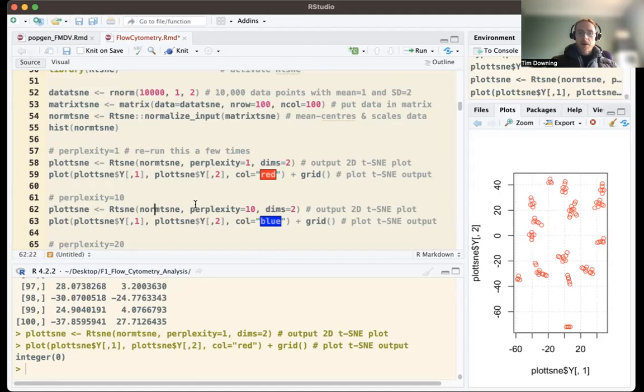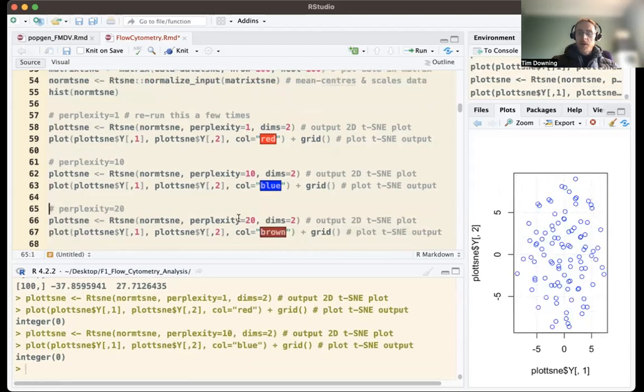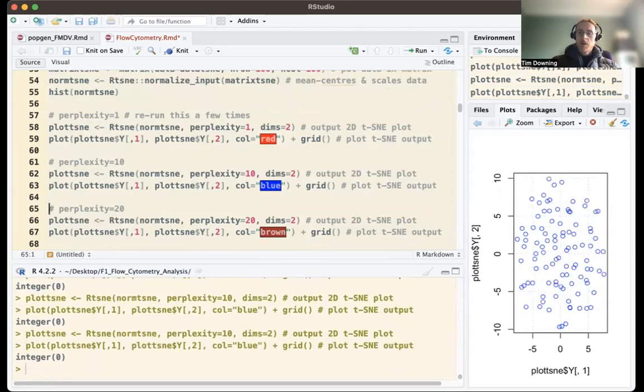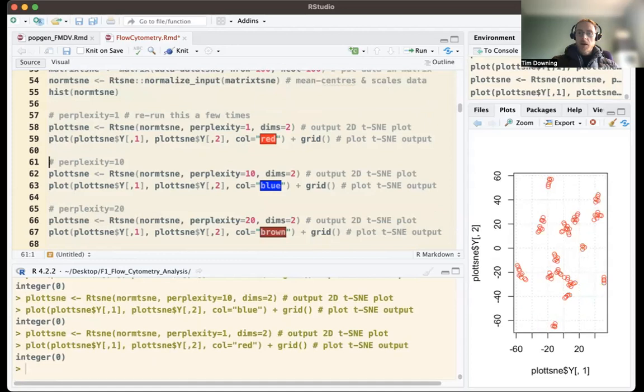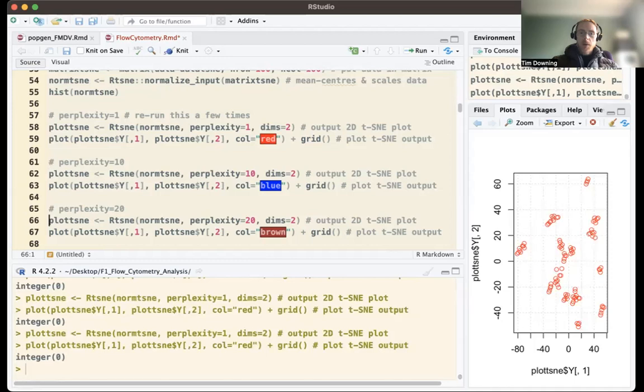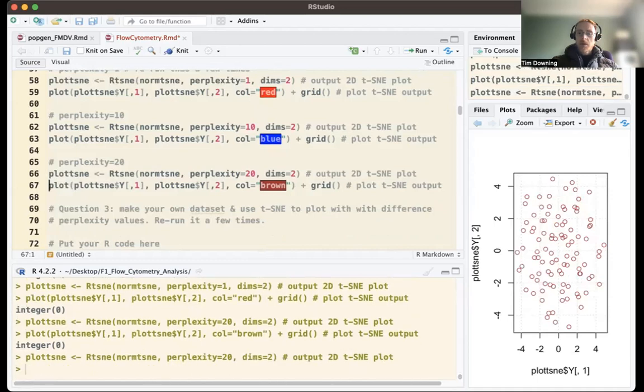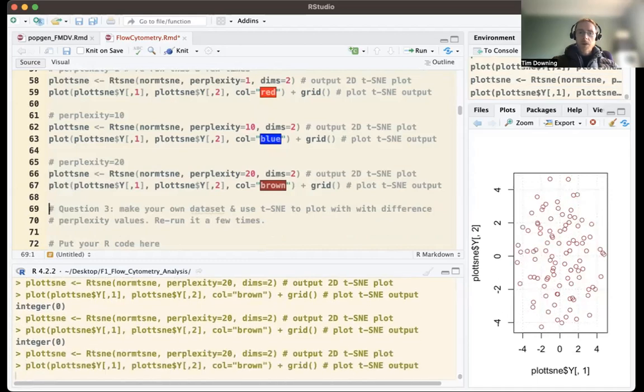Let's try a different perplexity factor. We've got a perplexity of 10, 2 dimensions, and we're going to plot it in blue. What we see is more of a uniform distribution. In fact, if we rerun this code with a perplexity of 10, we can see each time we run it we actually get a different result, which is interesting. It's a different cloud each time, and if we look at these values, again we get differing outputs each time we run it. If we try with a perplexity of 20, and we're coloring this brown, you can see we get more of a mixed spread, but different each time.